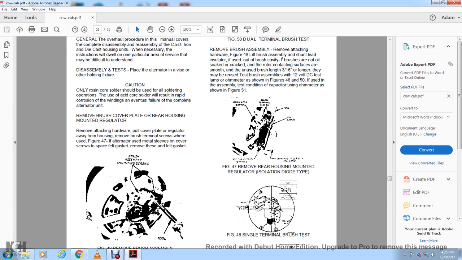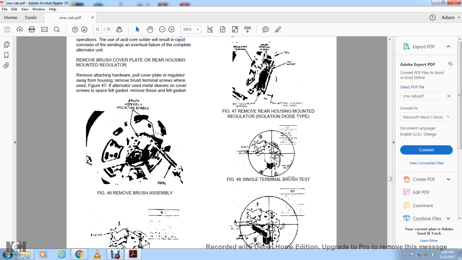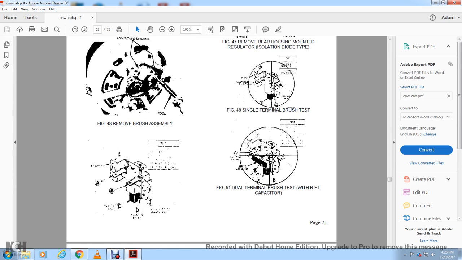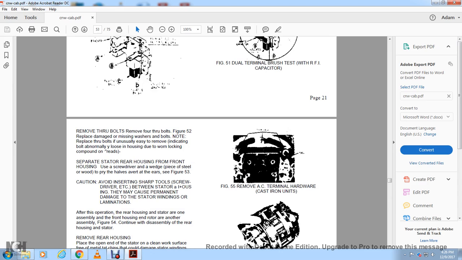Remove the regulator negative terminal, the regulator positive terminal, the brush terminal screws, the tool, the felt gasket, and also the internal regulator. Figure 47 and 48 show a single terminal brush test, and figure 51, the dual terminal brush test, for the RFI capacitor.